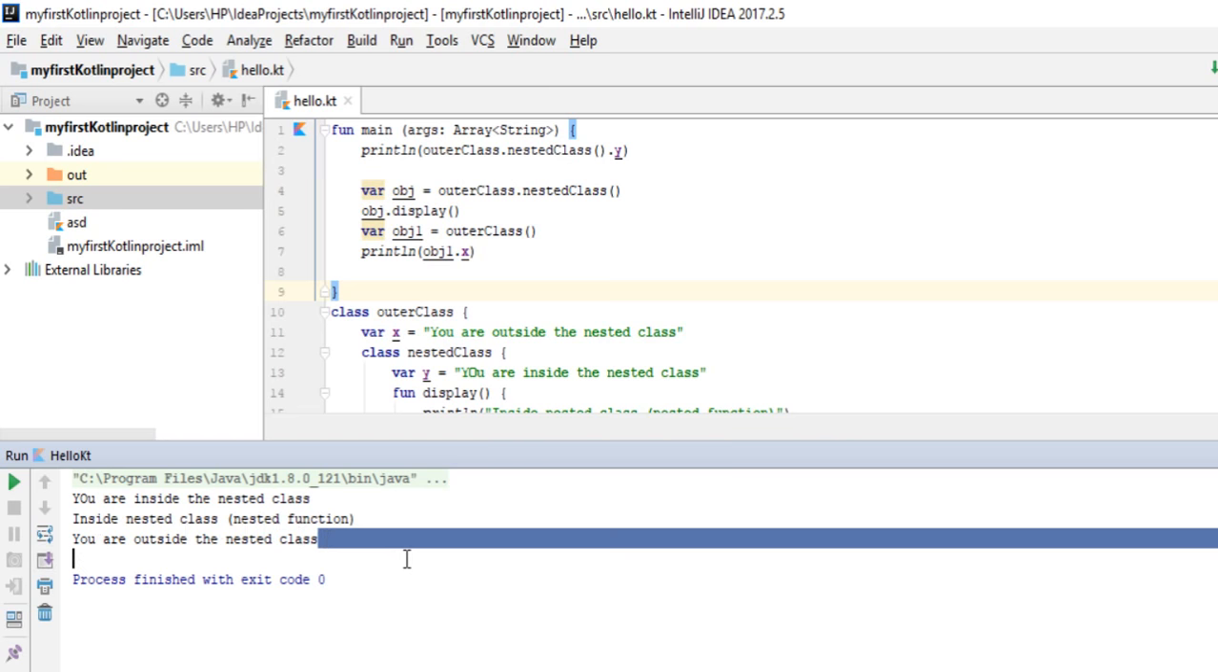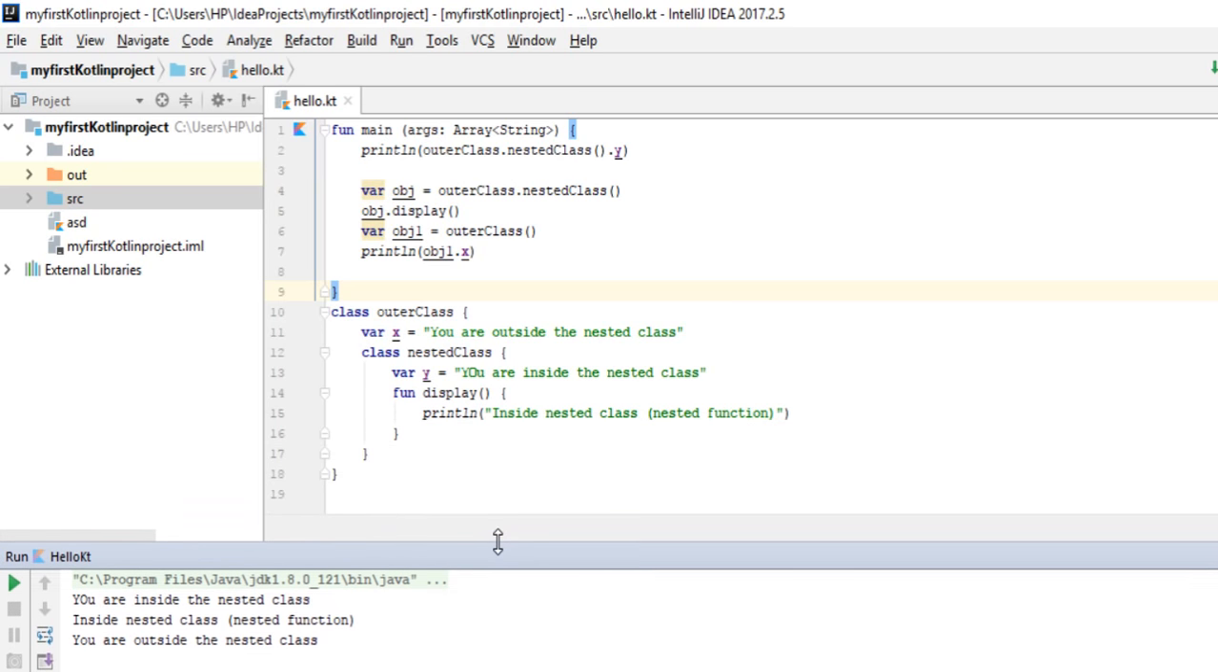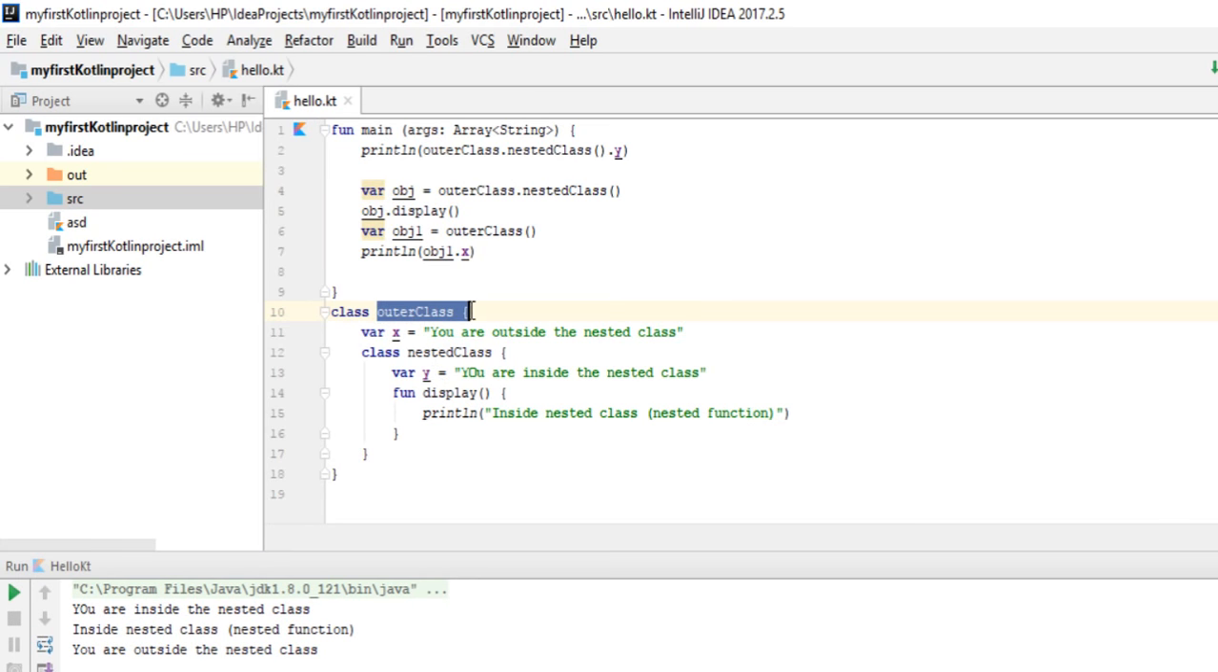So what we did in this tutorial: first we created an outer class, and then inside its definition we created a nested class. The outer class contains a property x, and the nested class contains a property y and a display function. To create an object for the nested class, we use the keyword, then the name of the object, then the name of the outer class, the dot separator, the name of the nested class, and empty parentheses.